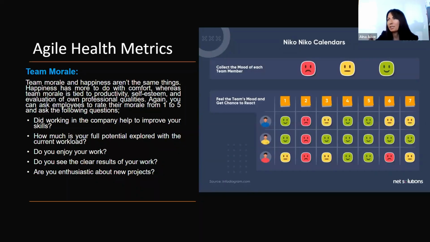Team morale is kind of similar to happiness, but still different, because happiness is more about comfort, while team morale is about productivity and self-esteem, self-evaluation. So for team morale, some questions to think about are: did working in the company help to improve your skills? How much is your full potential explored with the current workload? Do you enjoy your work? Do you see the clear results of your work? And are you enthusiastic about new projects? You might ask them to rate their mood from a red unsatisfied face to a green very happy face, and then check what is happening with the team.